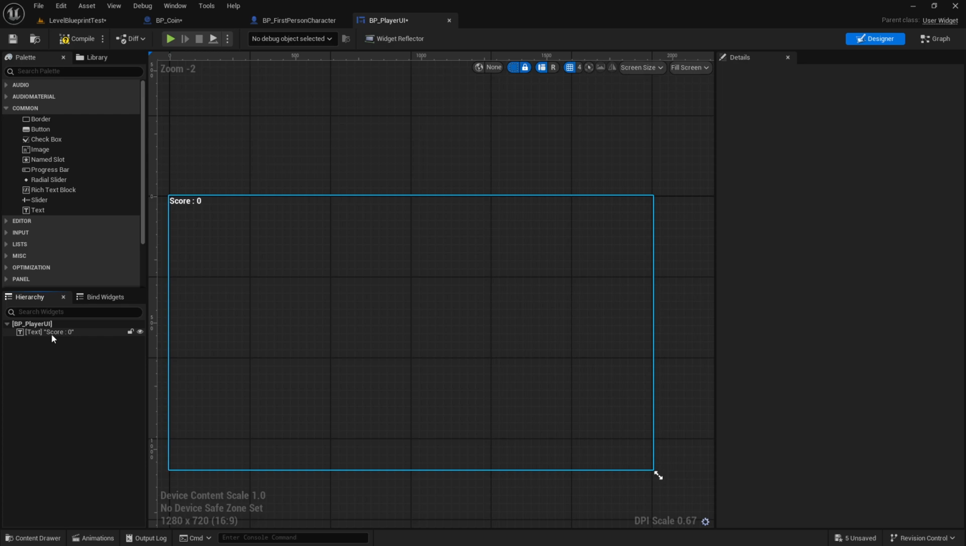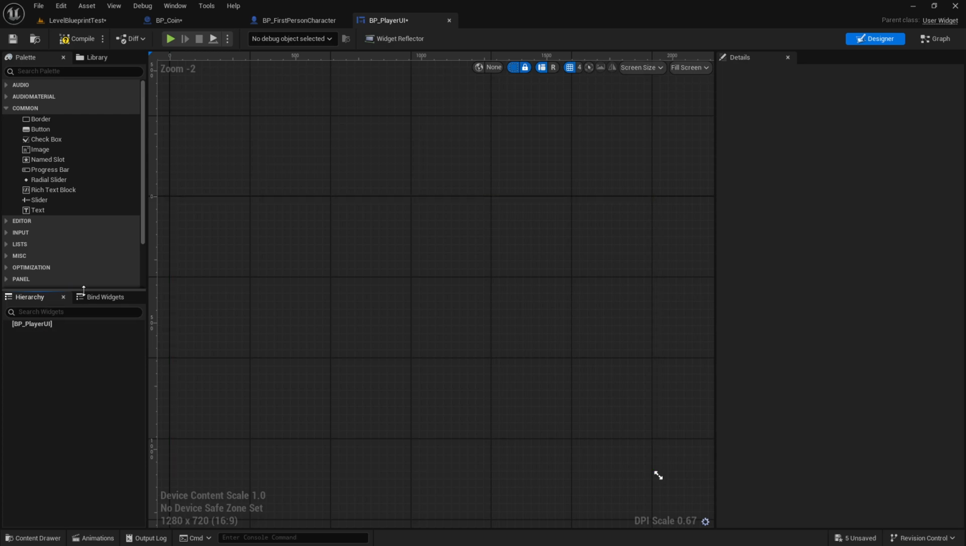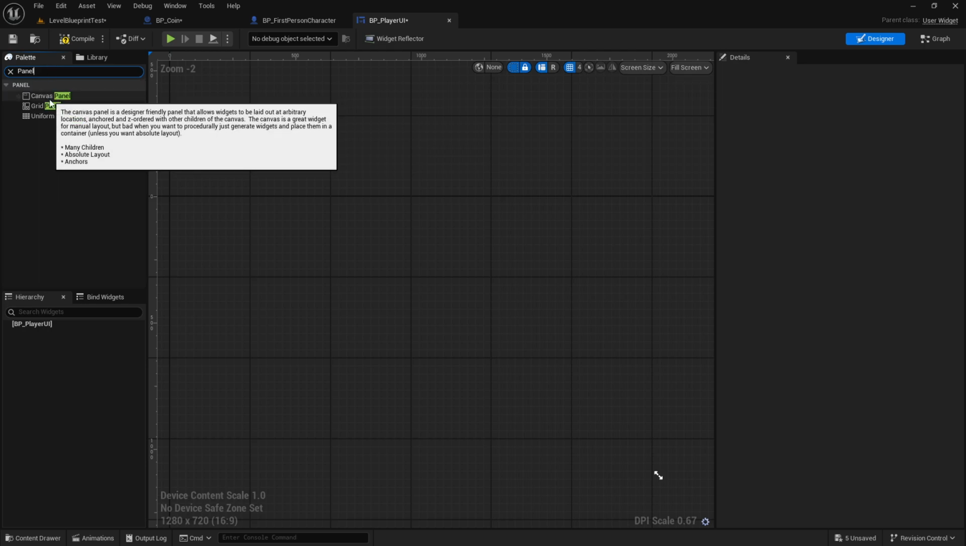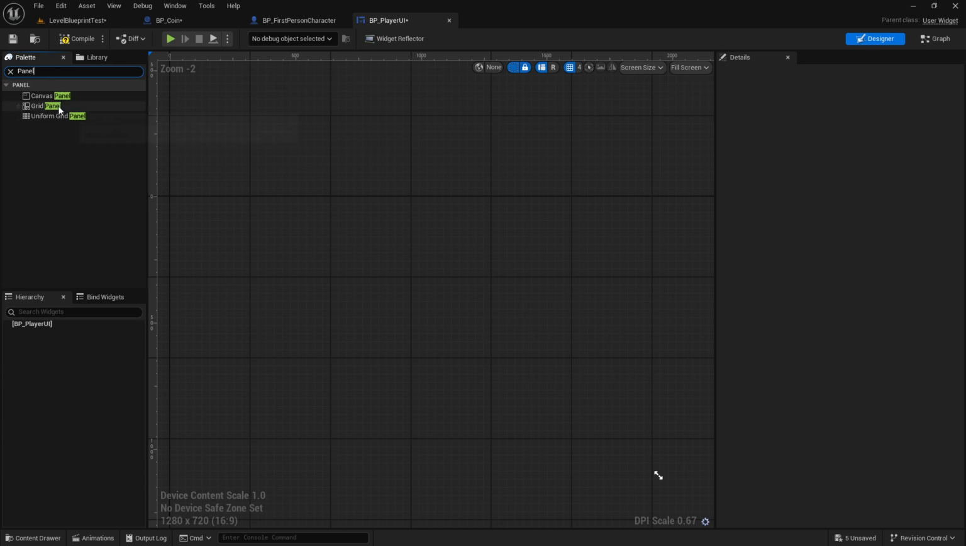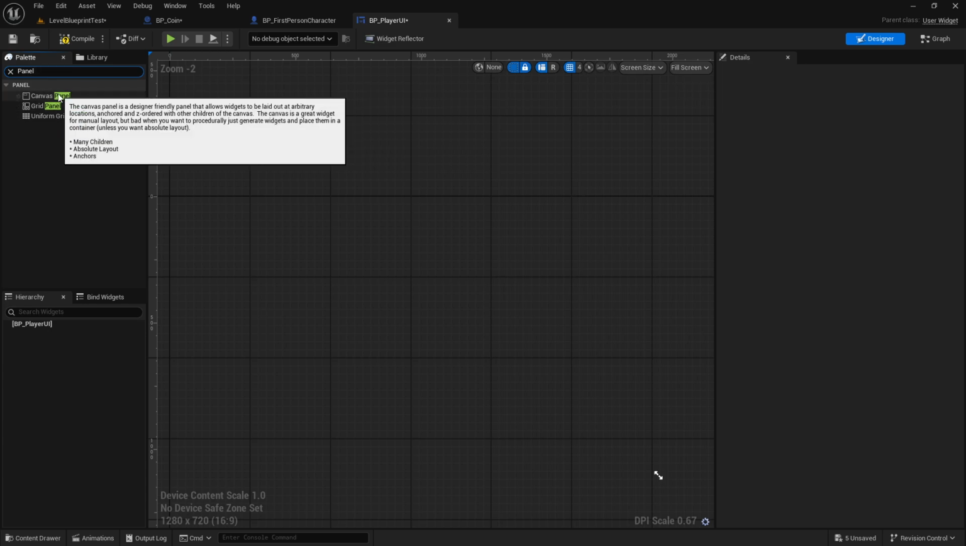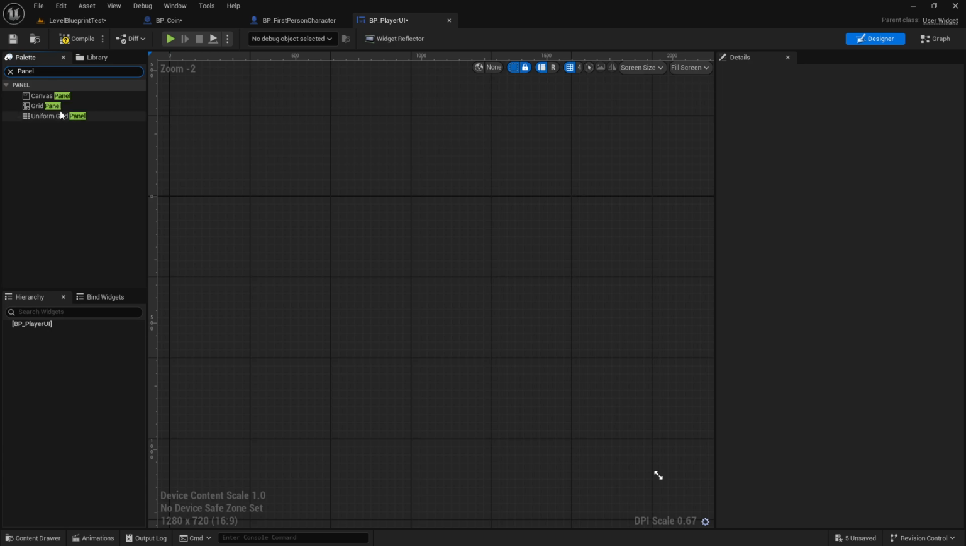So the easiest way to do that first is let's just delete our text. And the first thing we always want to add is a panel. A canvas panel, a grid panel, or uniform grid panel all work, but a canvas panel lets us do freeform editing. These other panels will actually put things in a grid format. So let's just use a canvas panel. You'll see that it's symbolized by these little line dots around here.